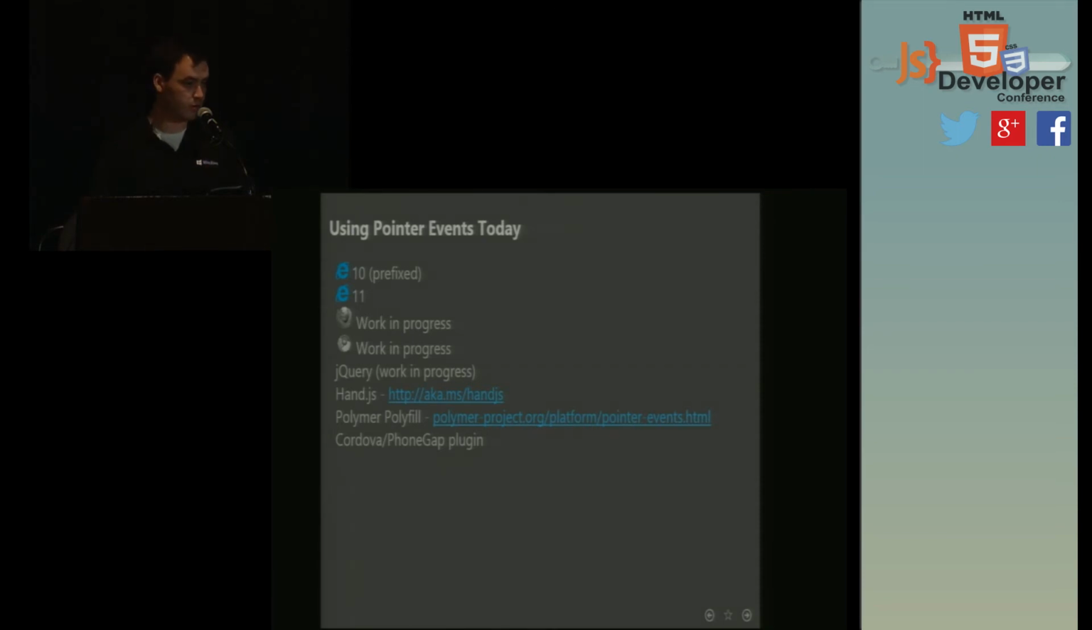Hand.js or the Google Polymer project has an excellent pointer event polyfill. There are also Cordova PhoneGap plugins and work for Dojo and other frameworks that are coming online. So it's actually in use on a lot of websites today: Bing Maps, Google Maps, Flipboard, Contrajour, Pulse. There are a lot of real production sites using this today, so you can too.